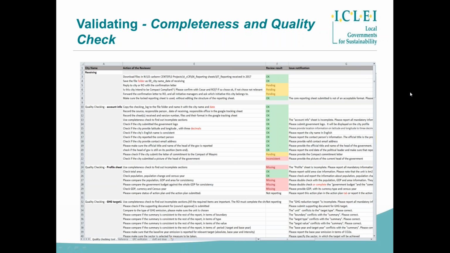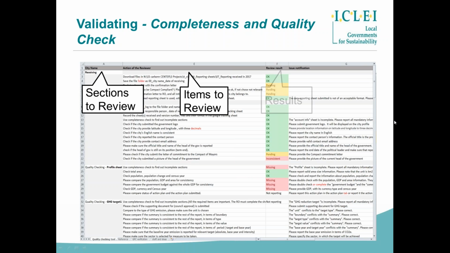So this is the quality checking tool, and it's composed of this. You can see the sections that will be reviewed, the items that need to be reviewed, then the results after your weighting, and then the issues and the comments. These issues will be general for the most part, and then the comment will be specific to the problem that is identified in the city's report.